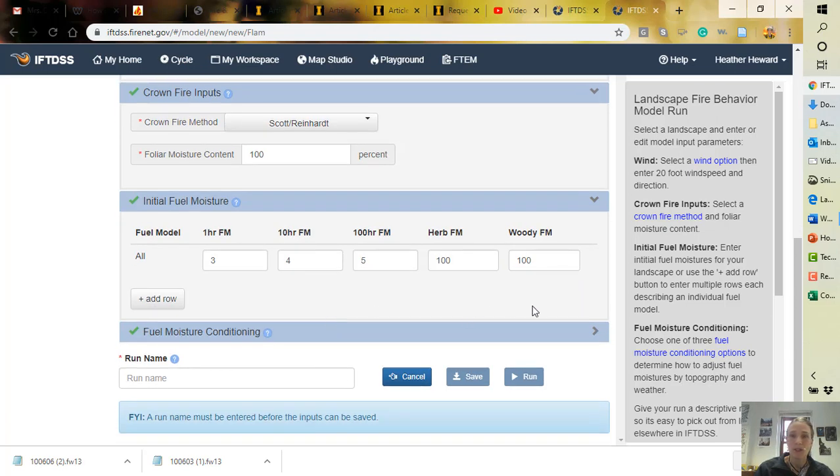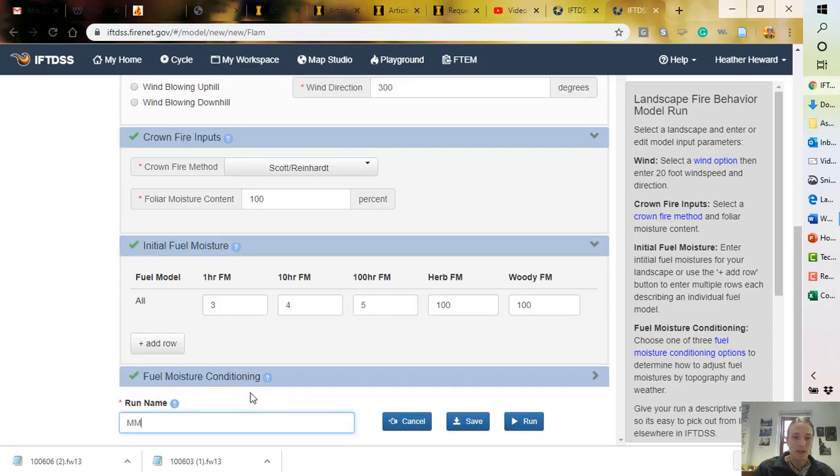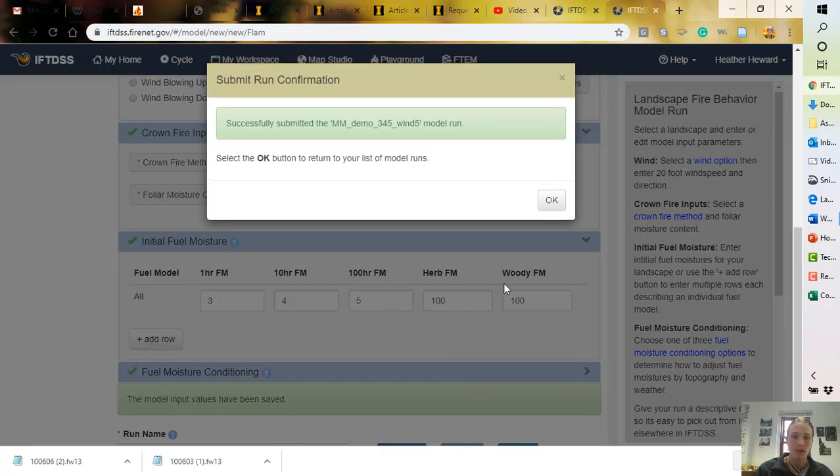And if you were to really do some playing around here and change one variable at a time, or use a program called Behave to manipulate each of those variables individually, then you'll be able to see which one of those holds a little bit more power to actually affect your fire behavior. And the name of my run is going to be Demo, and we'll call it 3, 4, 5. That'll help me know which fuel moistures, and then I'll say wind of 5. And select run.